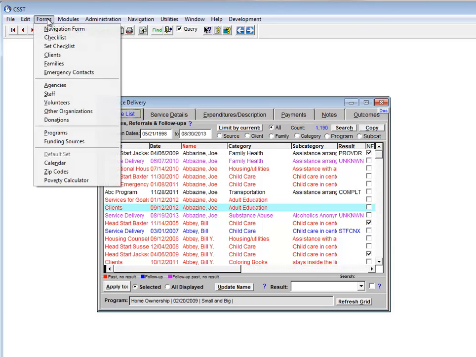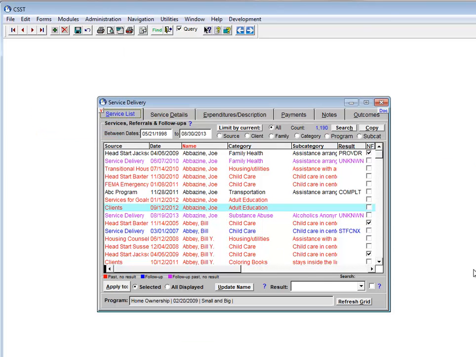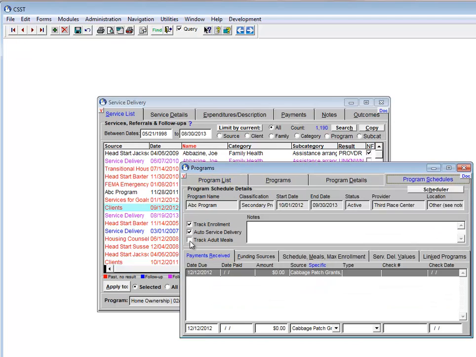And if we go to Forms, Programs, and on the Program Schedules page, you see the checkbox here for Auto Service Delivery. That will create a service delivery record automatically whenever someone is enrolled in that particular program, and in that case the source will be that scheduled program instance itself.